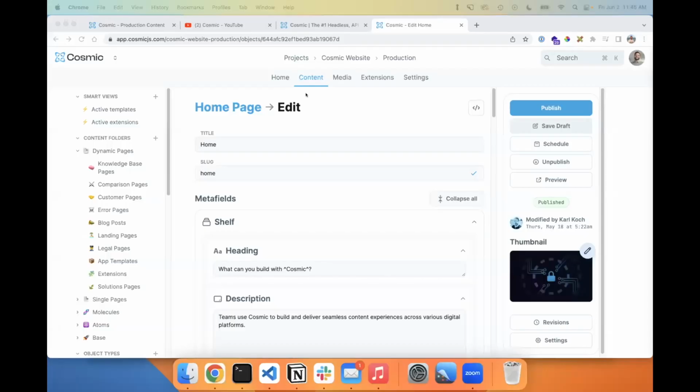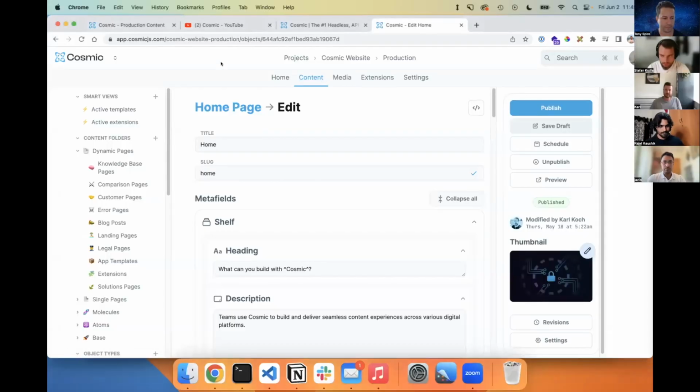For example, will you actually enable screen sharing for me, Tony? You're good. Thank you. Okay, you guys see me? Yeah. Cool.